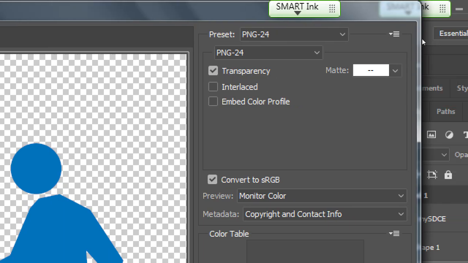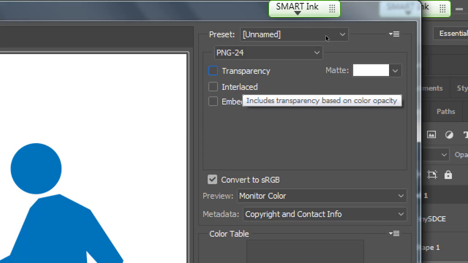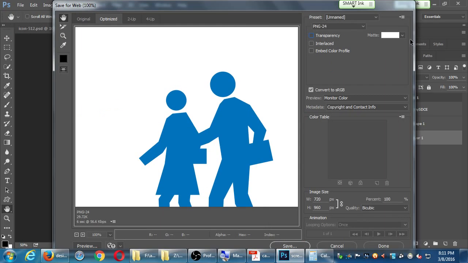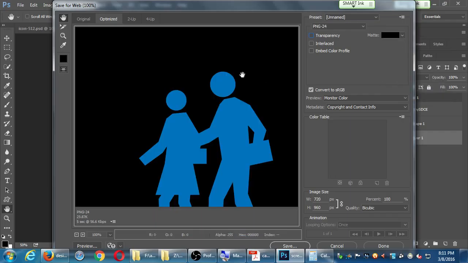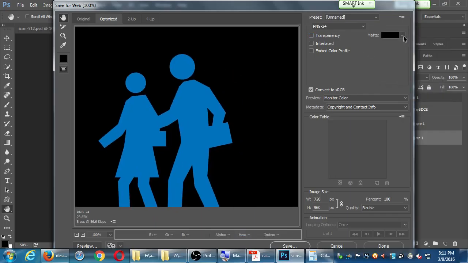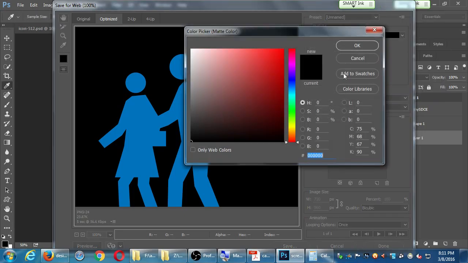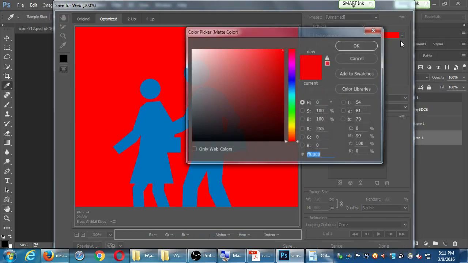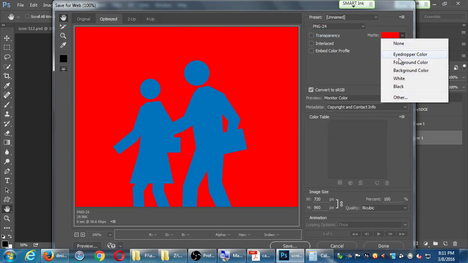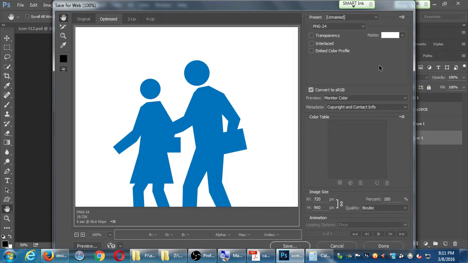Make sure at the top right that it does not say transparency is on. We don't want transparency. We want a solid color there, or else when it loads, it'll load weird. If you don't want a white background, you can change matte. But I will stick with a plain white background.